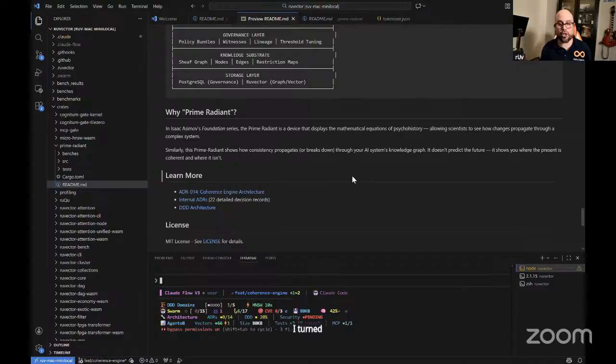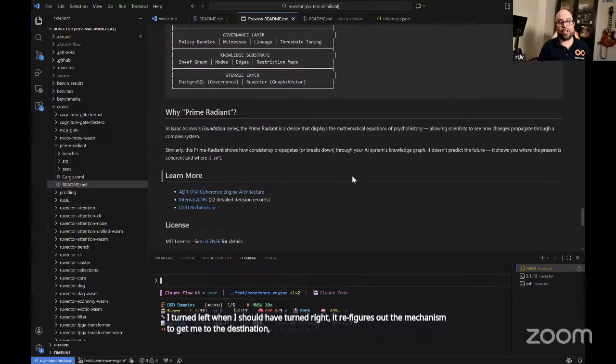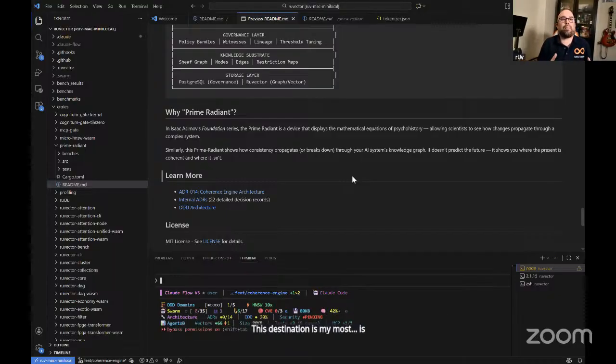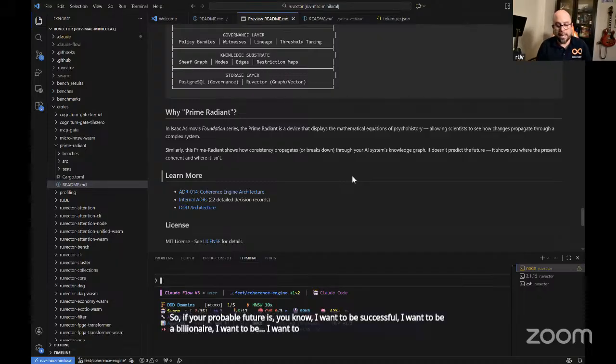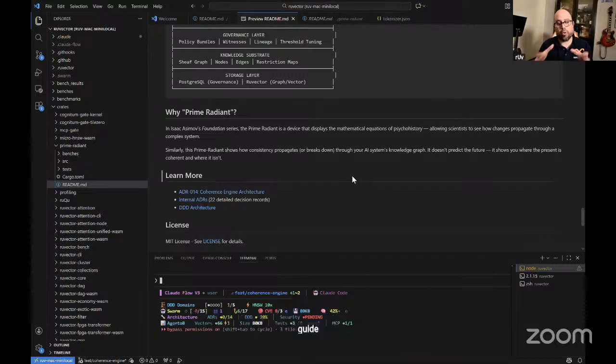I turned left when I should have turned right. It refigures out the mechanism to get me to the destination. This destination is my probable future that I'm working towards. So if your probable future is, I want to be successful, I want to be a billionaire, I want to create a company that is the number one in my space, it can guide you through all the complexities of those decisions based on looking at all the things you never thought to look at.